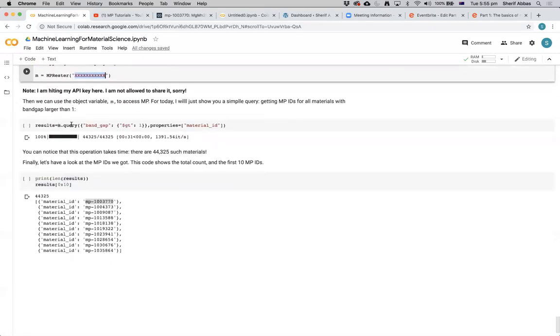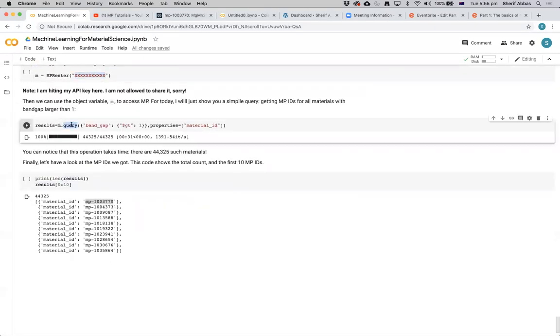So results equals. Now query is the Materials Project, or the PyMatGen function. It takes here the query parameters in a specific language. For people who know JSON, this pretty much looks like JSON. Now GT, that's greater than. Obviously, if we go LT, less than, right? And there are a few others, all documented on the website.